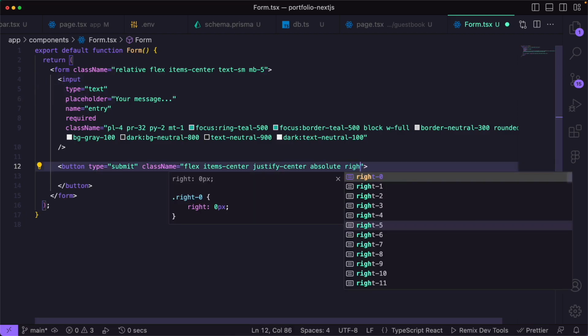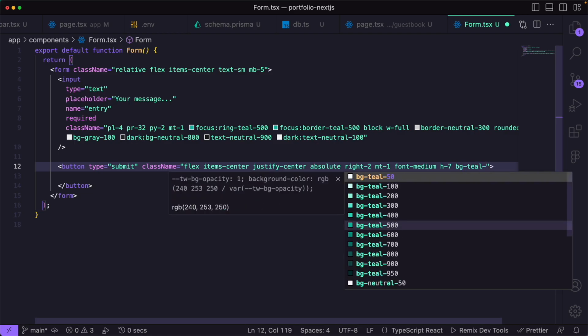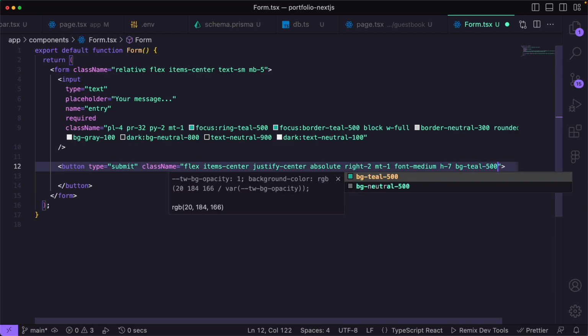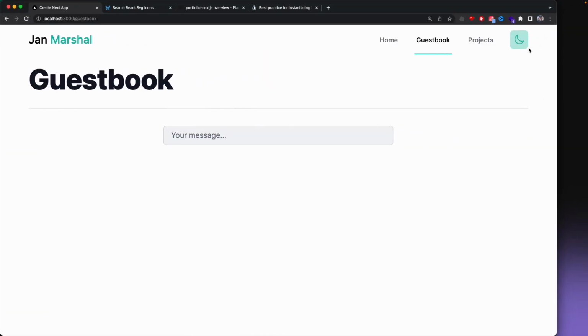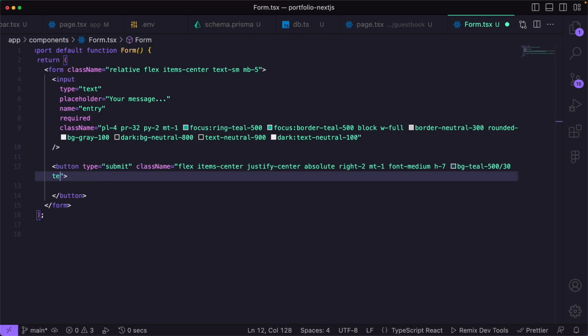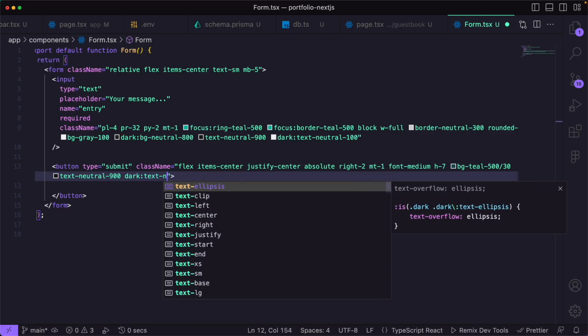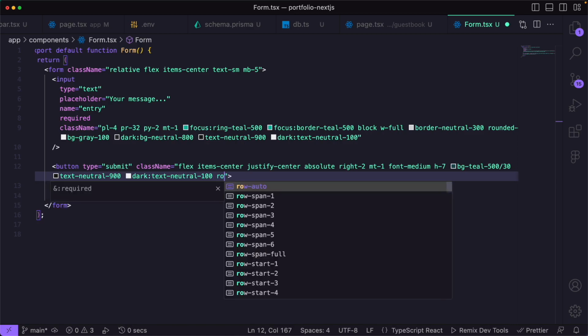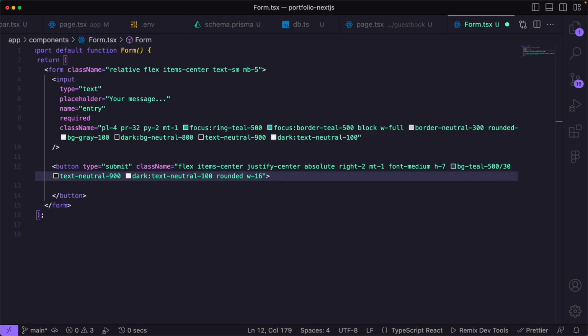Let's also do a w of 2. Let's do a margin on top of 1. Let's do font medium, an h of 7, so in height. Let's do BG teal, let me think, let's say 500 with an opacity of 30. So it will have the same background color as our button right here. And then let's also add a text which will be neutral, let's say 900. And what else? Let's do dark text neutral 100. Let's do rounded, and let's do w of 16, so in width. And I think that's all.